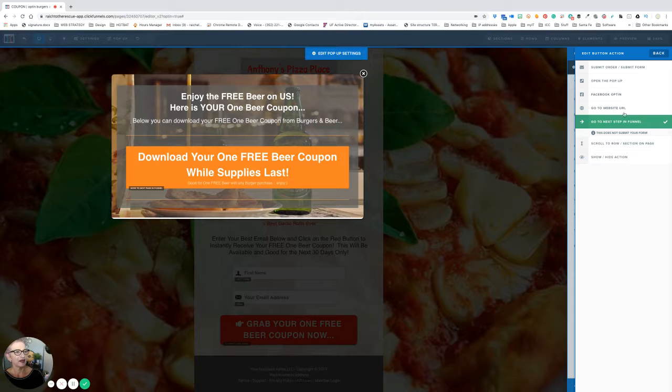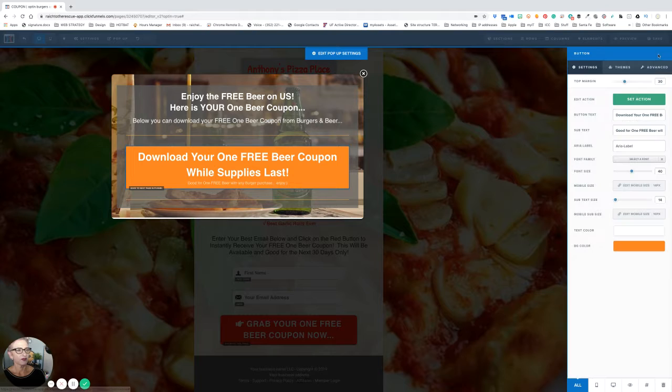Okay, so set action is set to go to the next step in the funnel, and that brings the coupon up so they can print it or screenshot it. So the first button, when they click this, the grab your 1 free beer coupon, that automatically puts them into your contact list. And then it brings them here to the pop-up, clicks again, and then it brings up the coupon.